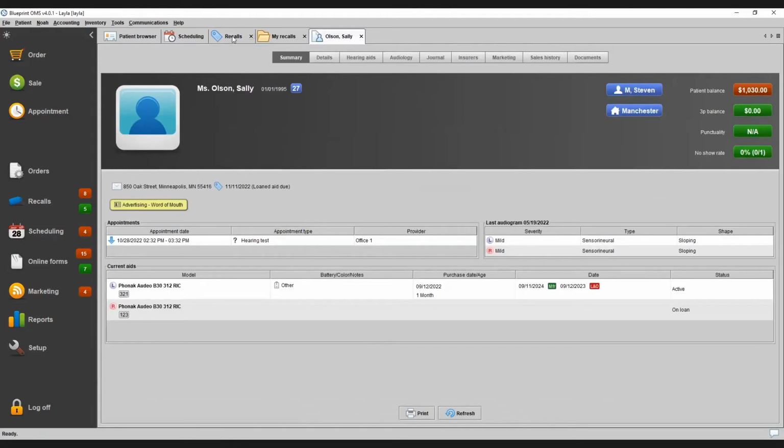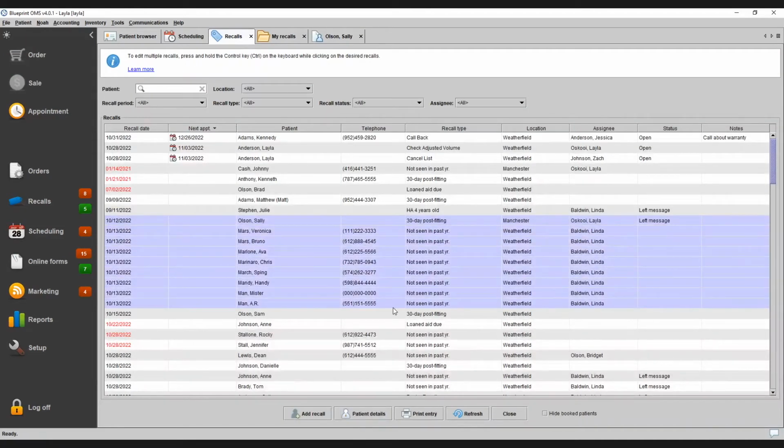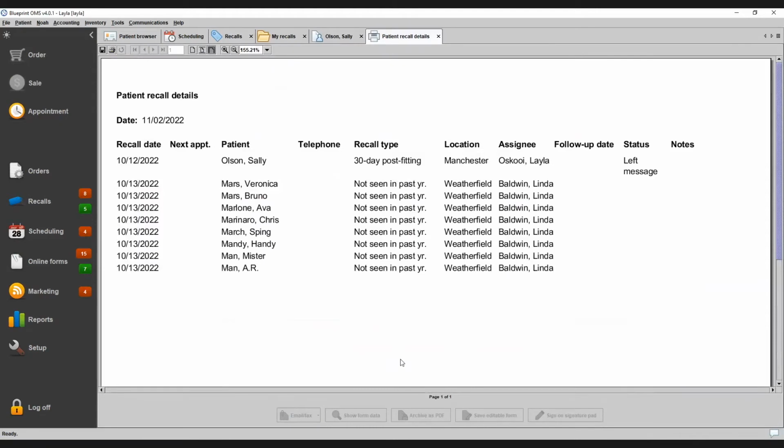If we go back to the recalls tab, if you highlight multiple recalls and if you wanted a hard copy of your to-do list, one way to do this is to select print entry here at the bottom. This is just one way if you wanted to print it out to have a hard copy of your to-do list with any of those recalls, statuses, and notes here.